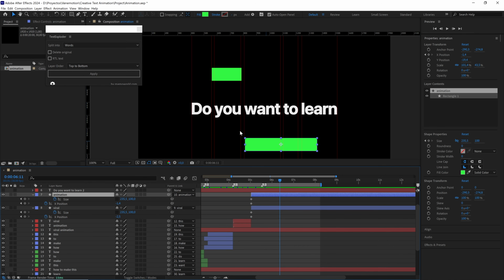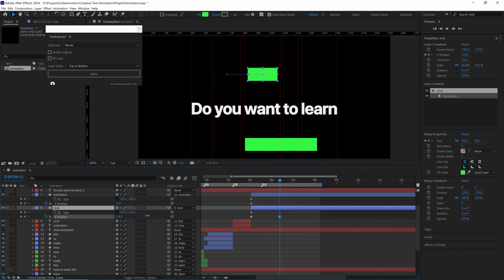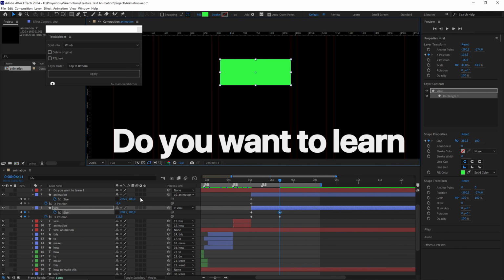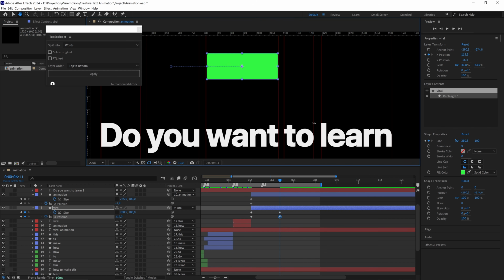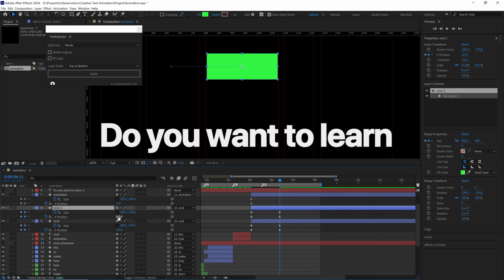Let's start, for example, with this one. With this rectangle, I want to create the transition to the word want and the word to. So I'm going to move it more or less around there and also increase its scale a little. Okay, that's perfect. To create the transition with this word, what we're going to do is duplicate this shape layer. Press U. And here we're going to continue moving it to the right until it's on top of this word.